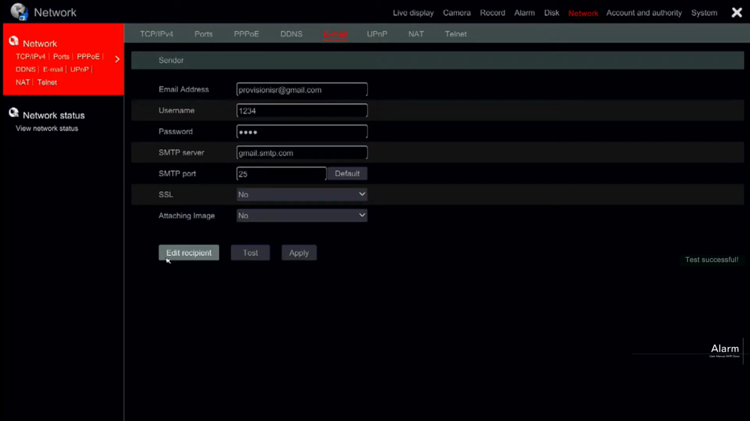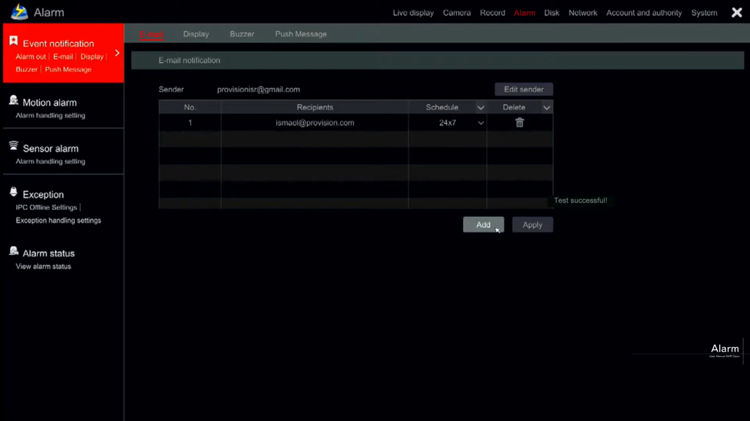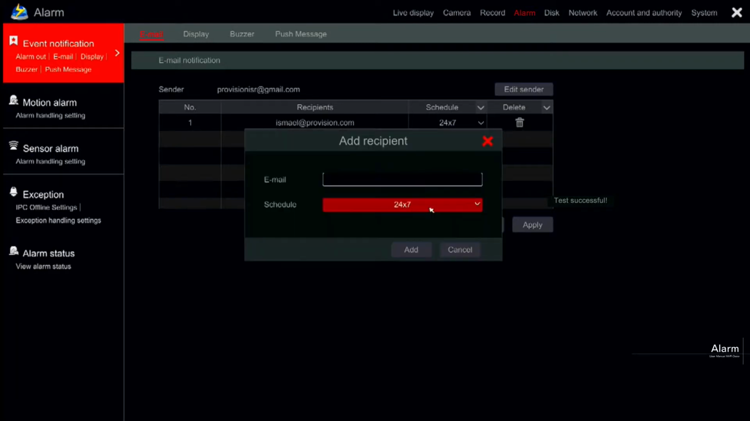After tested successfully, click on Edit Recipient to set the email addresses that will receive the alert emails. Click on Add, fill the required email address, and choose the active schedule. Each email address can be associated with one schedule.